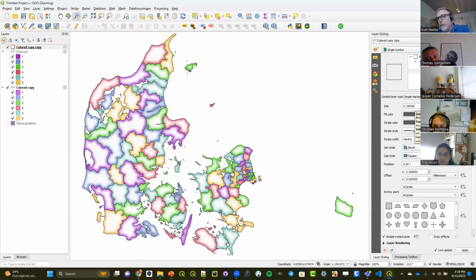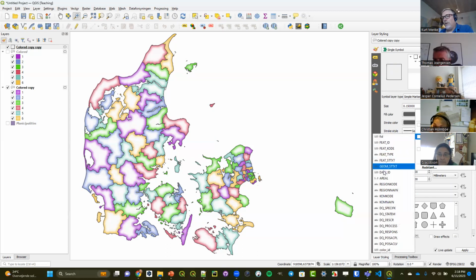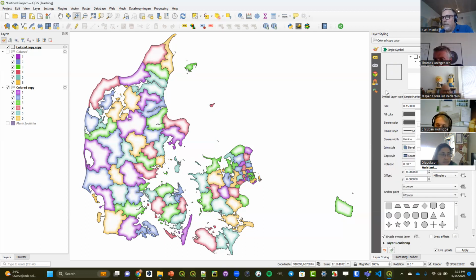These little drop downs to the right of each style parameter are data-defined overrides. If you click on one of these, you can either point QGIS to a value in one of the attribute fields to define that input, or you can click edit and create an expression. The one we're going to work with is this offset. We want these points to be randomly offset from the center, kind of like pepper along the edge of each boundary.